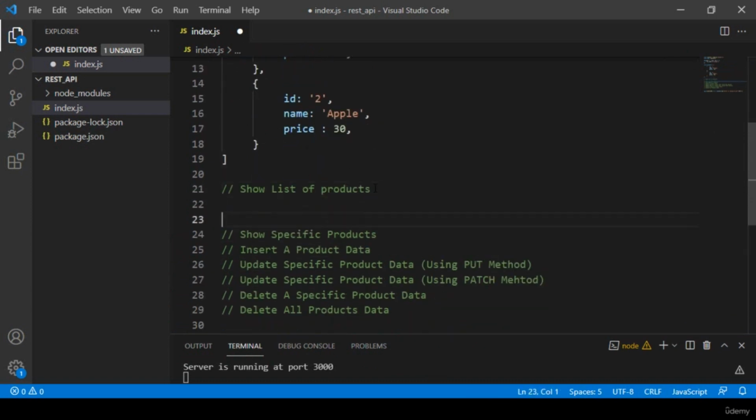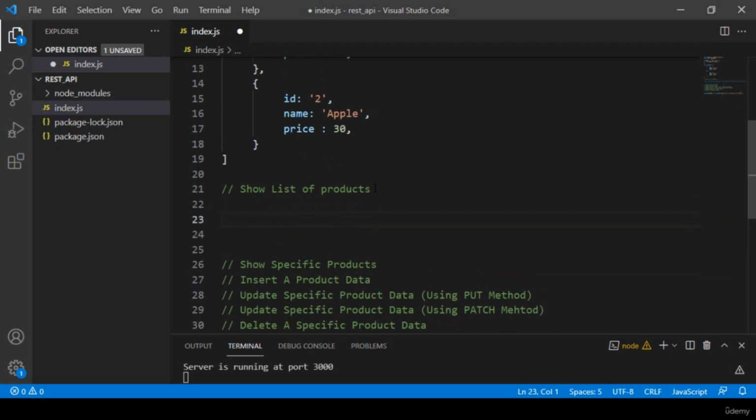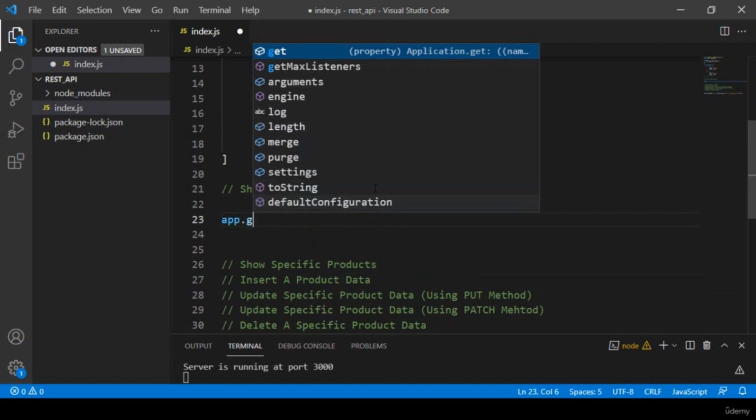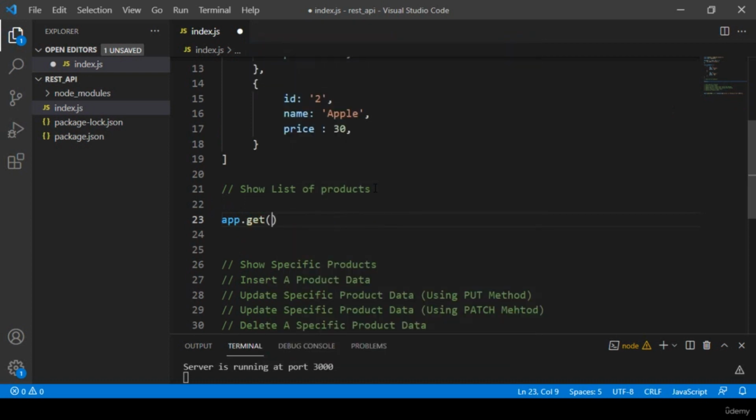For doing this, I want to create another route. If you want to create this route, it will be the same, in our app, and then the get method, because I want to get all the data. For that reason I'm using the get method, right? And I want to create one route. I name the route products. Okay, that will be our route name.